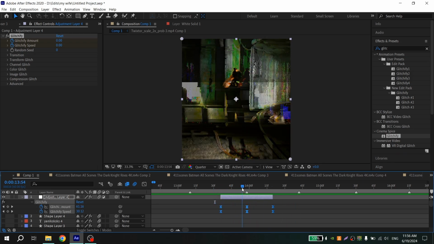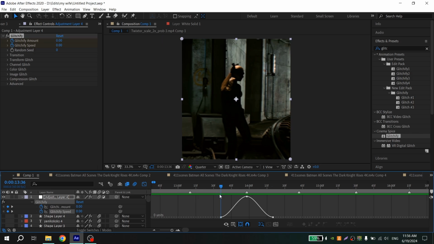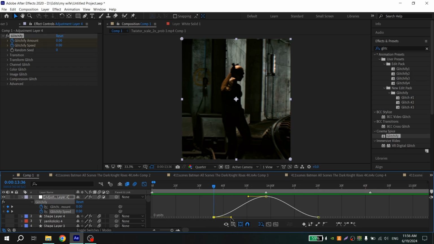It looks very nice, but if you want you can change this animation by graphs. Go to graph settings, select edit value graph and play with these graphs. Okay, like this and like this.